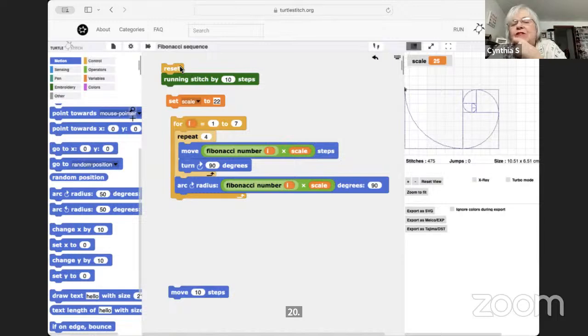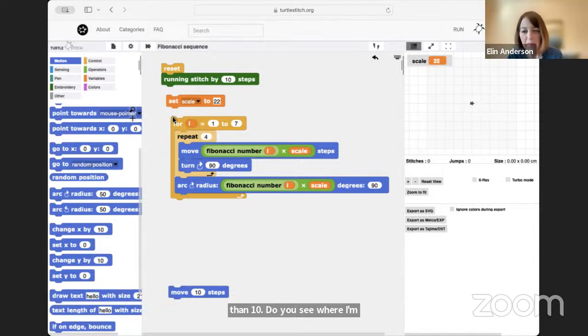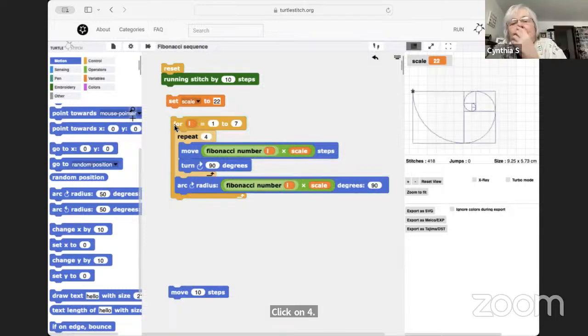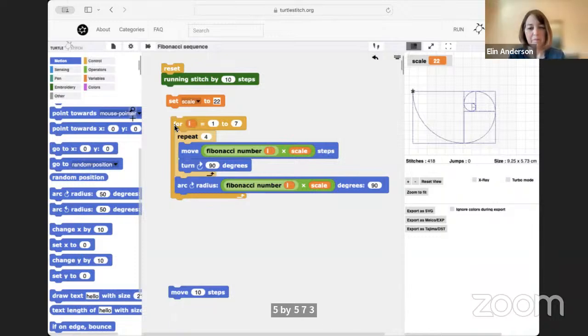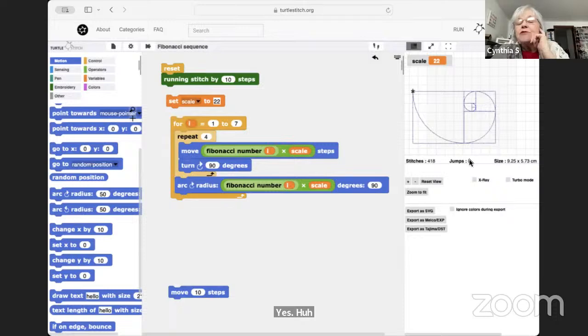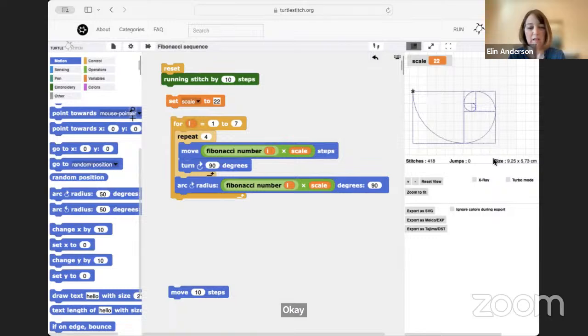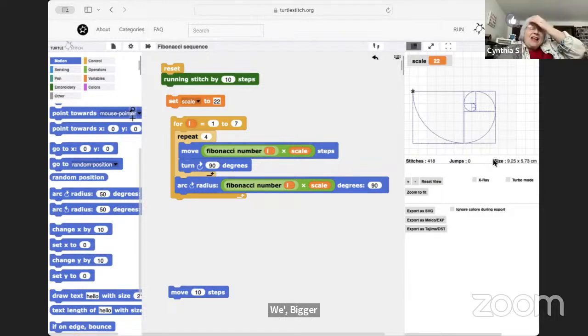You can see it's 10.51 and we want it to be no bigger than 10. Do you see where I'm clicking on 4? That made it... Do you see the size is now 9.25 by 5.73? Yes, that's what I keep looking at. The centimeters, and 10 by 10 is the biggest for my machine. Oh, so it fits in. Some machines are bigger. Right, and yes, that's what I focus on in Recite.